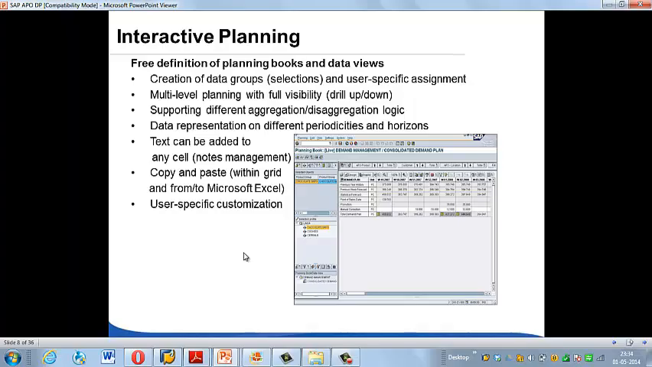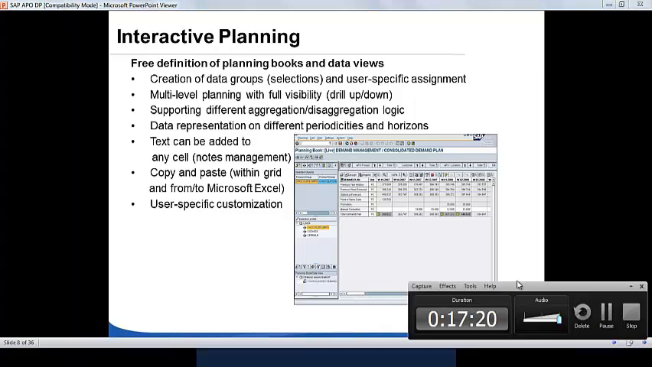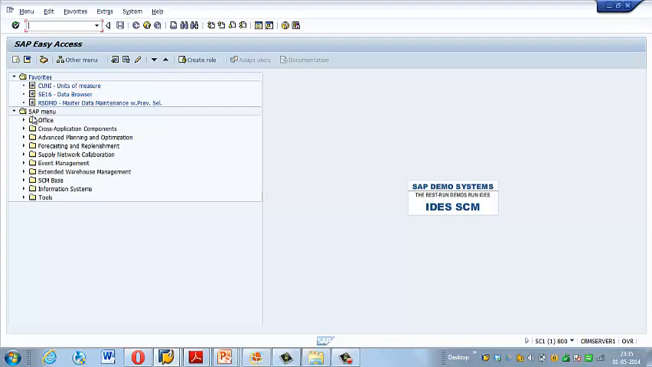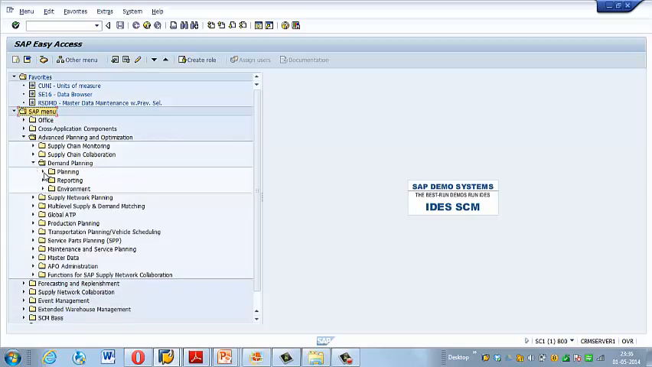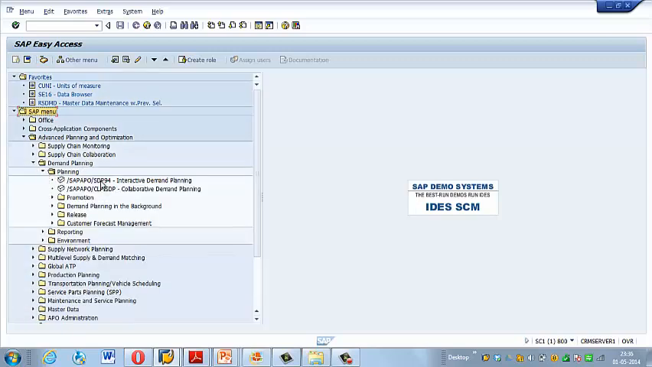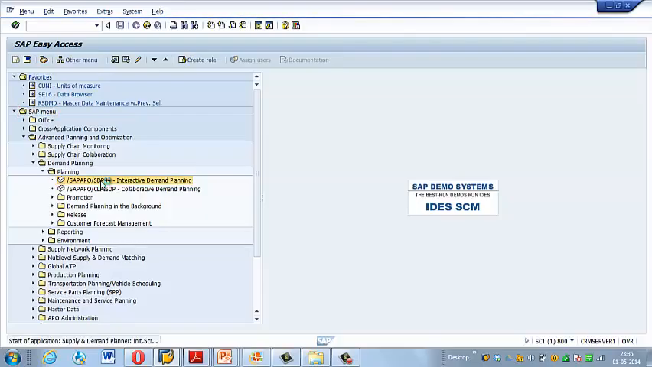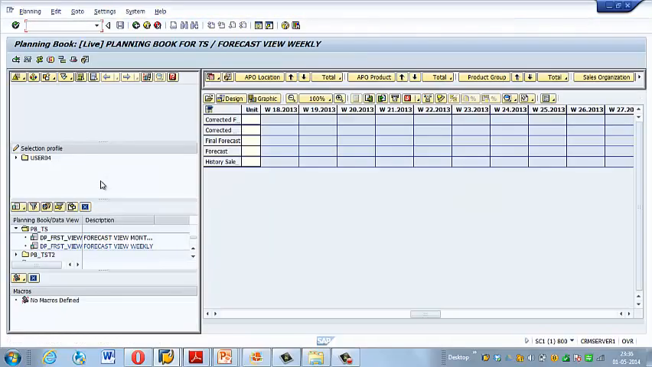So the interactive planning table can be maintained in the transaction /SAP APO SDP 94, and the menu path is SAP menu, Advanced Planning and Optimization, Demand Planning, Interactive Demand Planning. Double click on that. So this is the interactive planning.